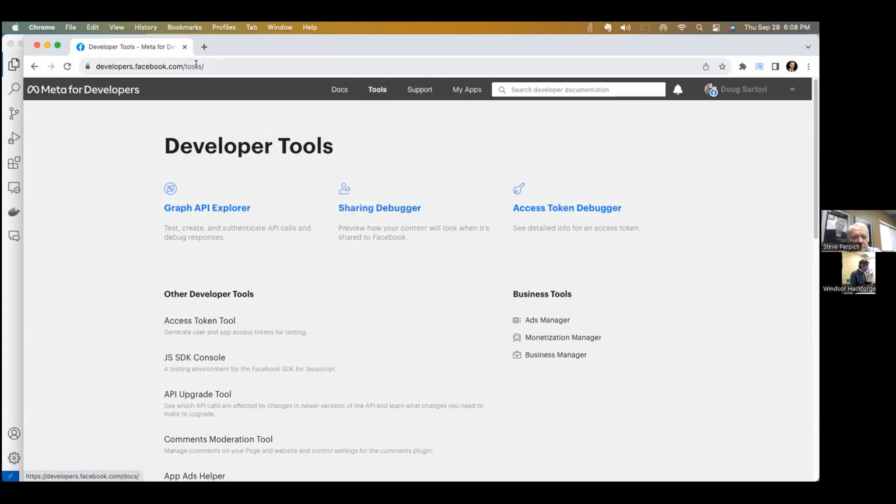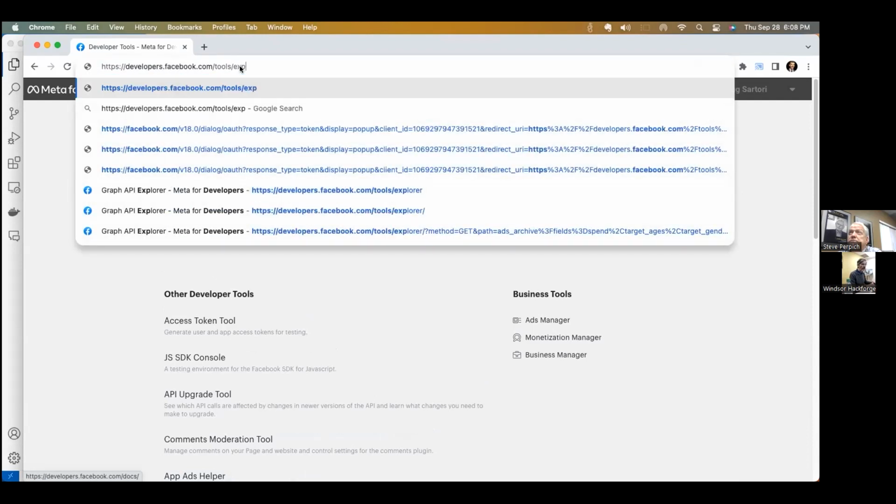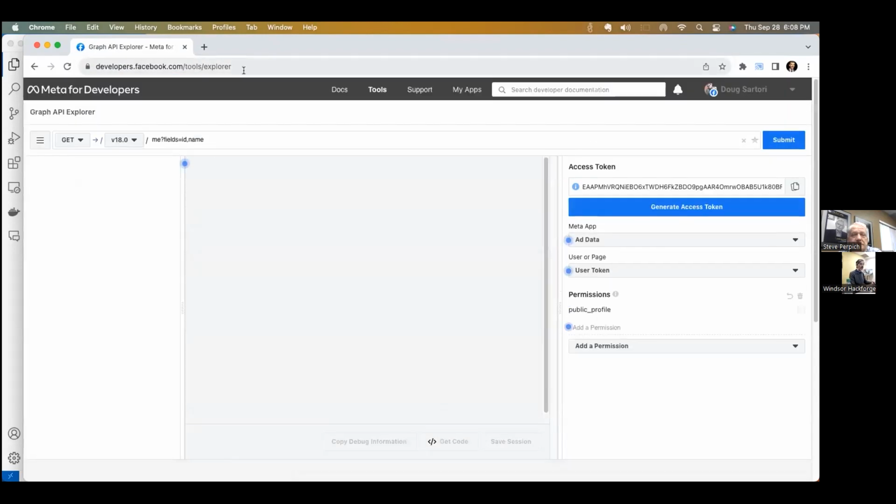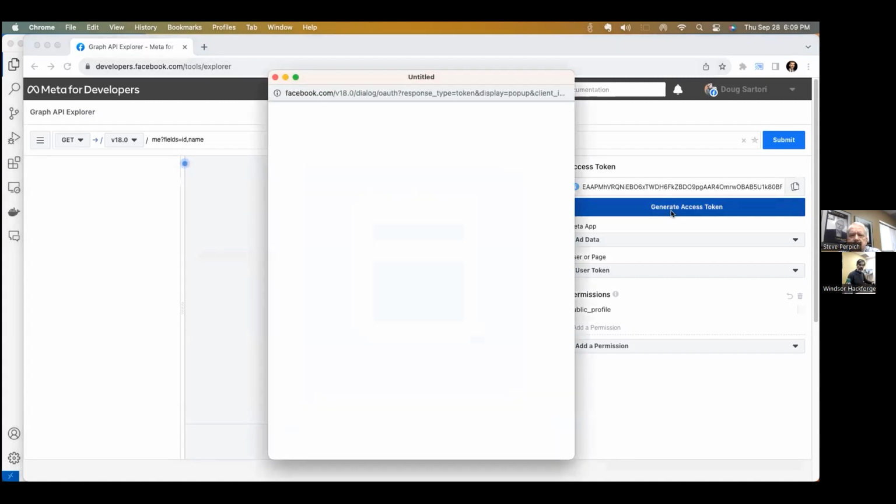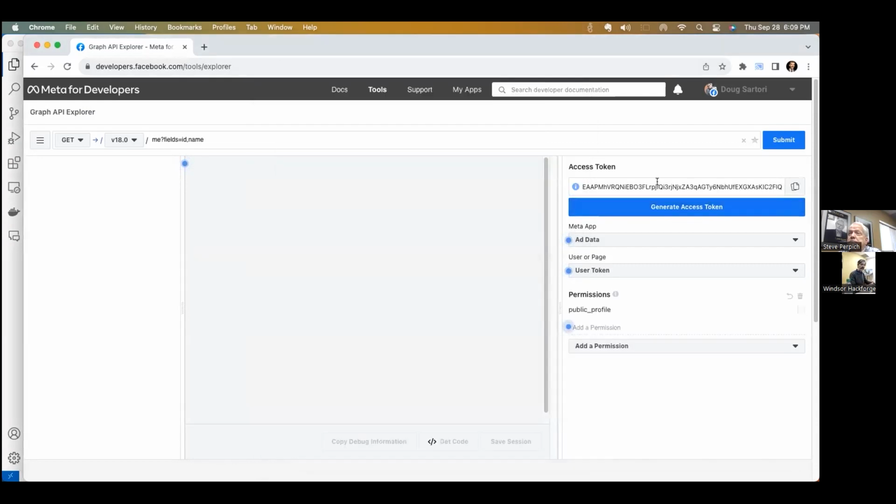Where is it? Well, I'm just going to type it. The API Explorer, there's the URL: developers.facebook.com/tools/explorer. This is a tool that allows you to do a couple things that we really need to do today. On the right-hand side, you will see a little text box that's labeled access token. This is actually the token that we're going to use in our code. So what you want to do is generate an access token. Okay, there you got a new one.